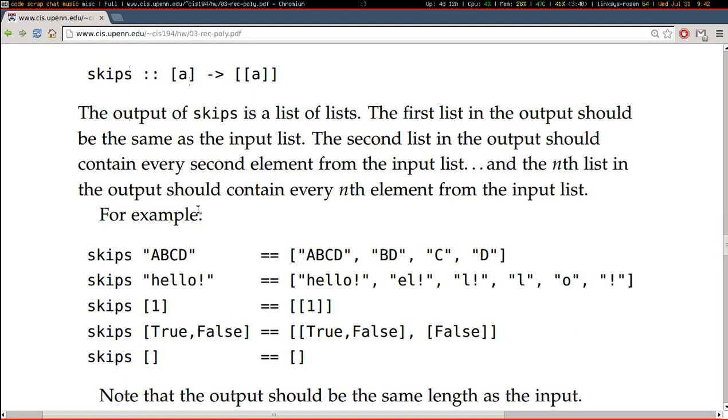So, as we can see here, the first element of the output is the original list, followed by a list containing every second element, so B then D, then a list containing every third element, and finally a list containing every fourth element.